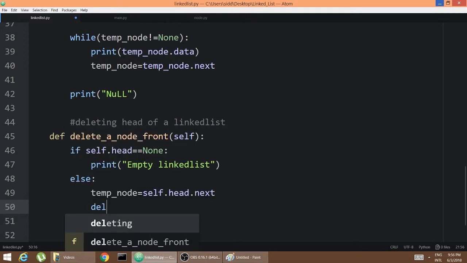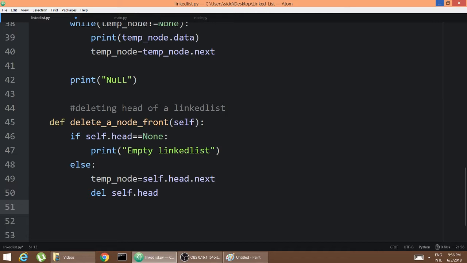So just delete self.head, and now our linked list contains no head, so we need to give a new head to our linked list. So self.head is equal to the temporary node. And what is actually the temporary node? The temporary node is the node which is next to the head.